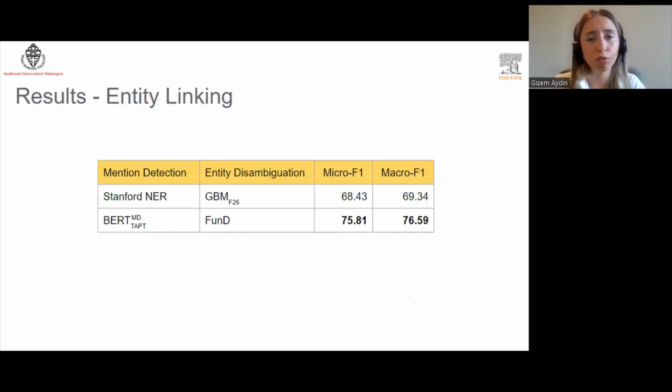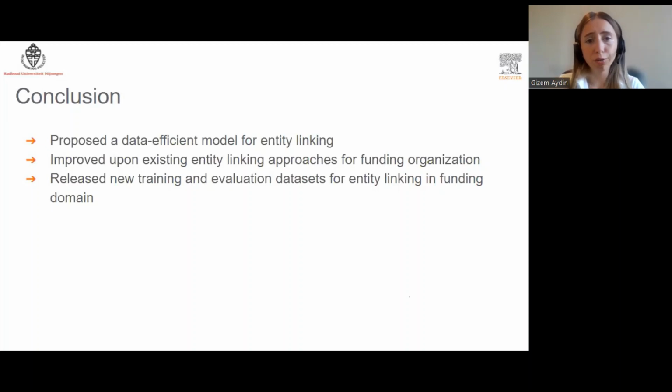Lastly, we report our model's performance on end-to-end entity linking, showing that this approach can successfully be applied to the funding domain. We obtain a micro-averaged F1 score of 75.81 and a macro-averaged F1 score of 76.59. To conclude, with this paper, we have proposed a data-efficient model for entity linking. We improved upon existing entity linking approaches for funding organizations, and release new training and evaluation data sets for entity linking in the funding domain. And that's it. Thank you for listening.